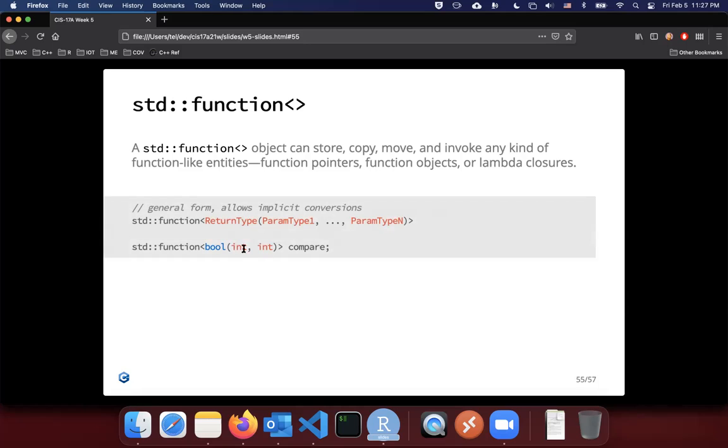And so the general form of this is a class template, right? It takes some parameters, and the parameters are a little unusual for a class template. You see it captures the return type with the parentheses and then a list of parameter types. Here's an example of how you may write it. It's almost like specifying the function signature, right? So you're saying the return type is bool, and it takes two parameters. They're both integers.